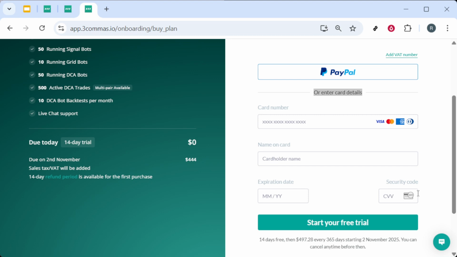When everything looks correct, finish by clicking Start Your Free Trial. Wait for the confirmation screen and keep an eye on your email for a receipt or trial activation notice. You can visit your billing or subscription page anytime to review your plan, see the renewal date, or make changes.